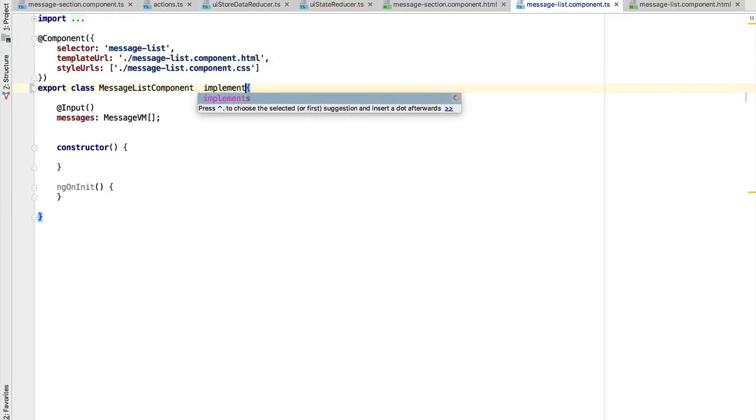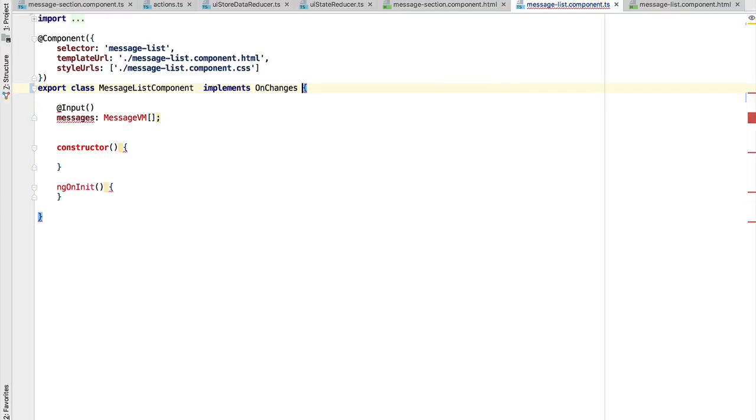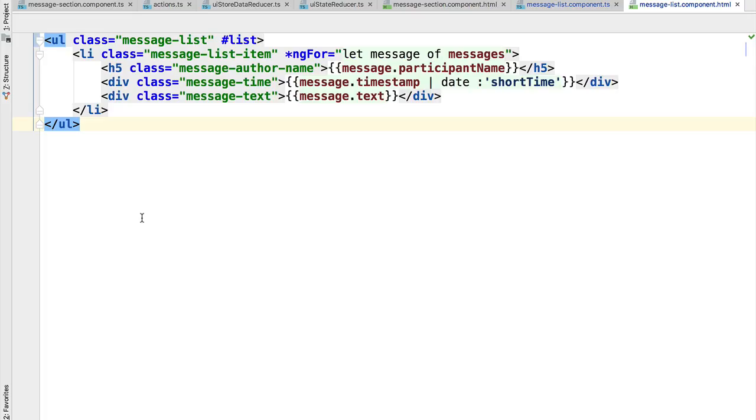We can, for example, leverage here the lifecycle hook OnChanges, and using OnChanges it is very simple to implement the scroll into bottom of the last message functionality. We are going to provide an implementation for this and we are going to review it together. So let's start by reviewing the changes that we made to the message list component.